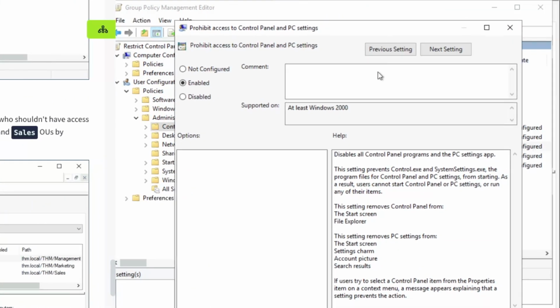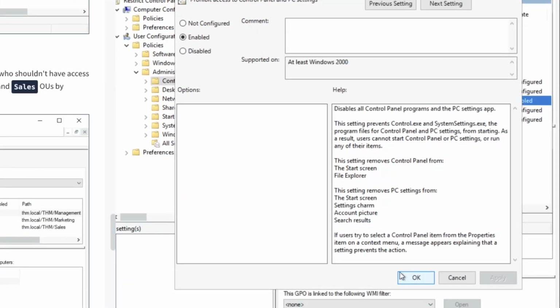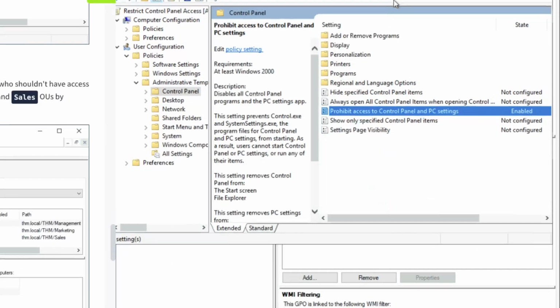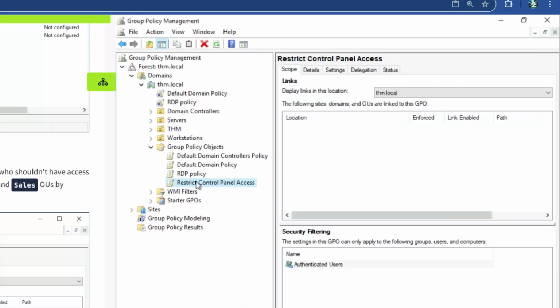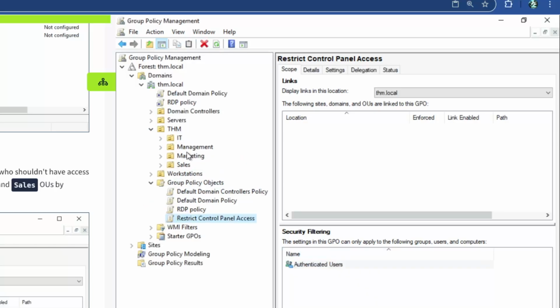Okay, so I've enabled it. It's all good. So we're going to click on OK. And now it's enabled, that we can see over here. Perfect. So now I can go and drag this particular group policy, so we can actually close this bad boy out. And now we have this right here. And we can see that there's an authenticated user portion of it that we need to do. So we're going to drag and drop this to the individual departments.